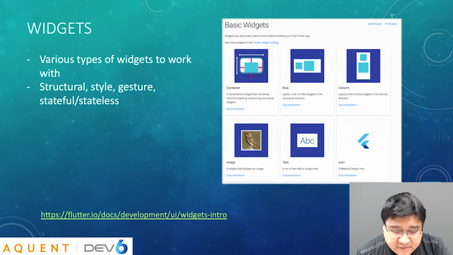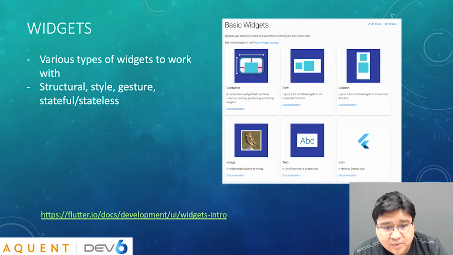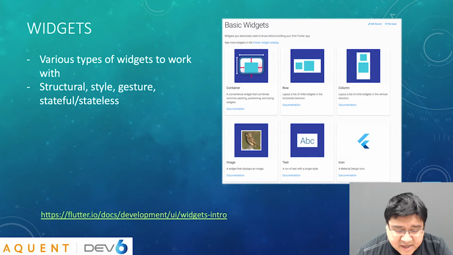And I mentioned before, stateful and stateless widgets. So stateful ones are something where the widget is expecting a value to change within it, whereas stateless is more for just layout, and it's going to be pretty much static and not changing at all in its lifespan.